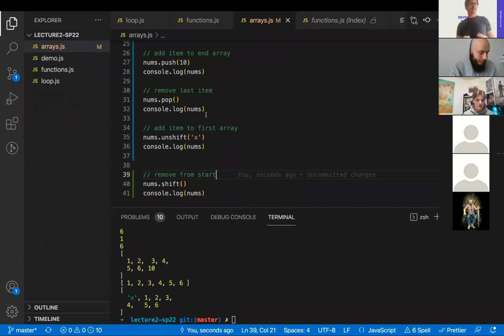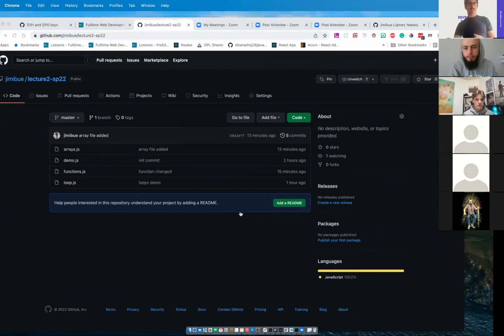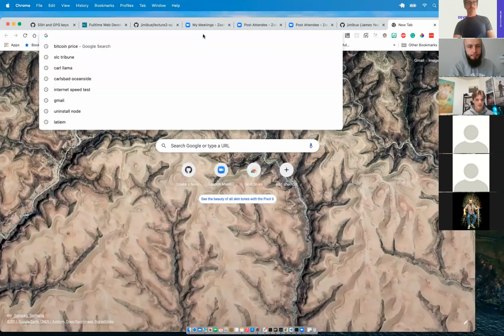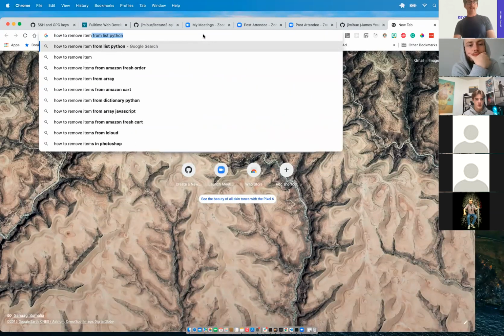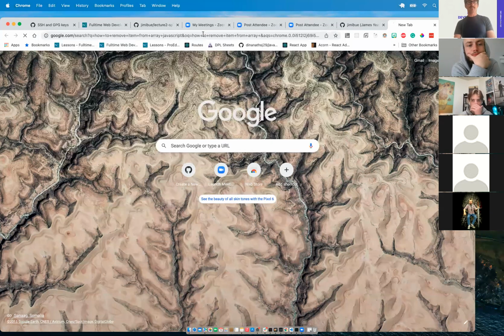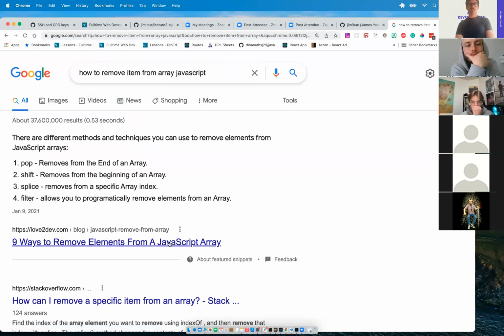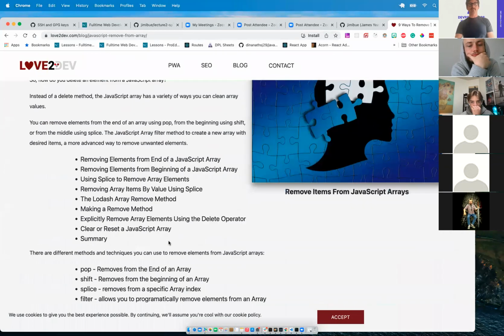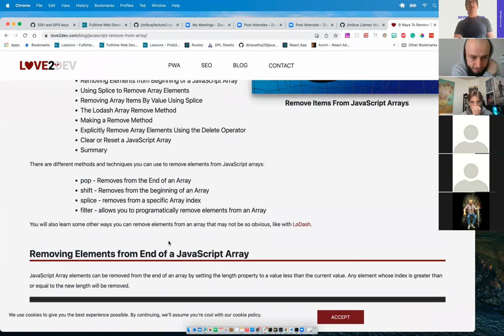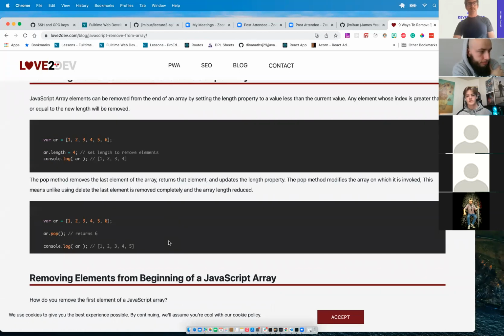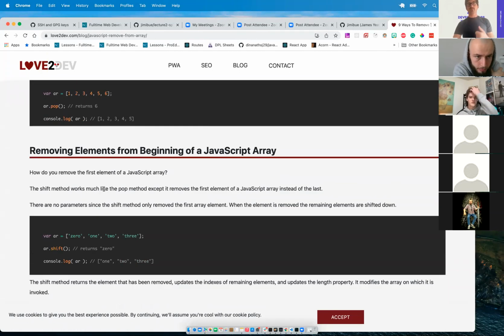Yeah. So especially when you can get down to a question like that, and you don't remember how to remove item from array JavaScript. Boom. 9 ways to remove elements from arrays. You can find all of these methods, because maybe you want to remove something not from the start or the end, but from the middle. So you can come in here and look at some examples. So this is where Google becomes your best friend.